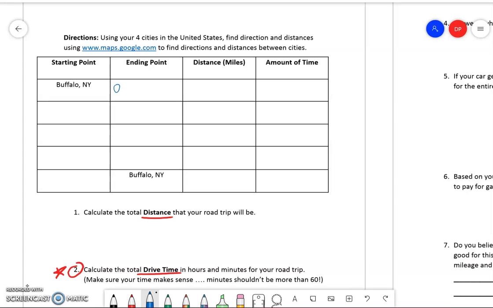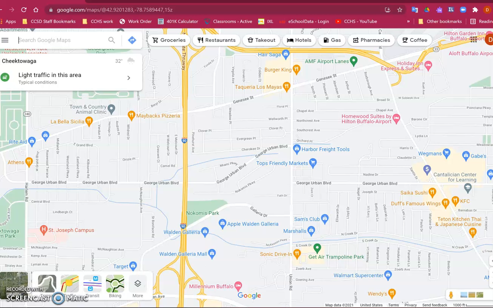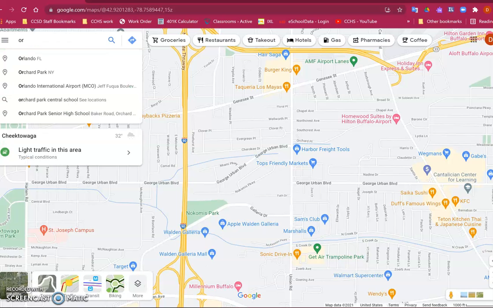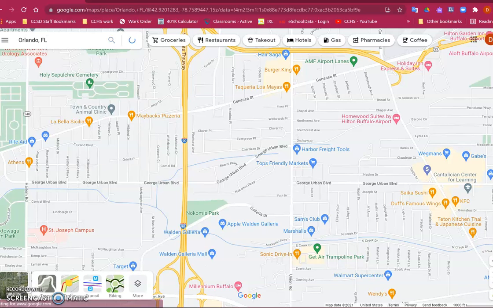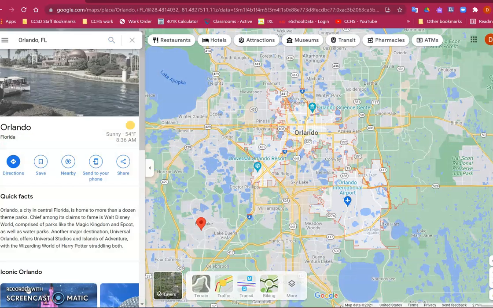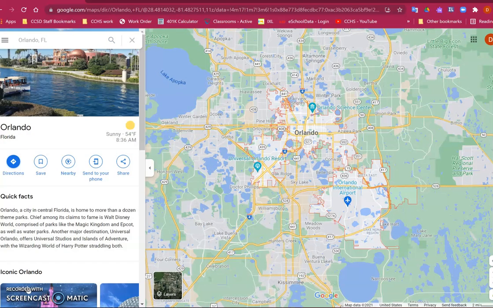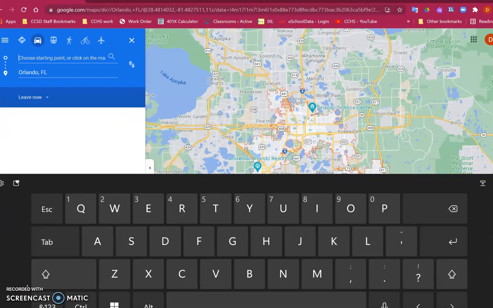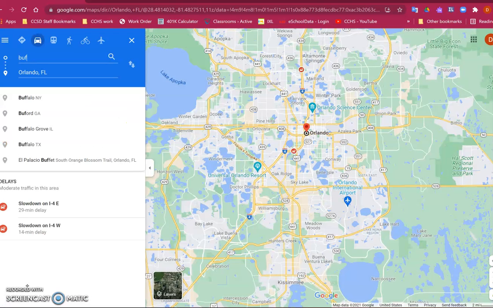So if I went from Buffalo to Orlando, okay, oh, missed my O in there. So Orlando, Florida is going to be my first stop. So I would go to Google Maps. I would type in, I want to go to Orlando. So I'm going to go there. I'm going to hit my directions. And I'm starting in Buffalo, New York.